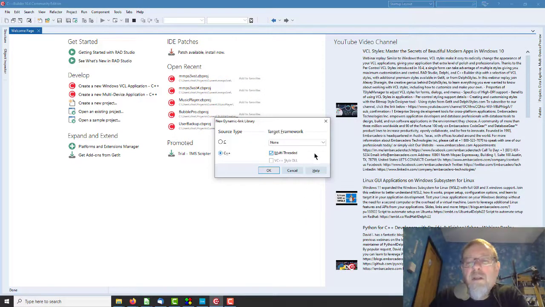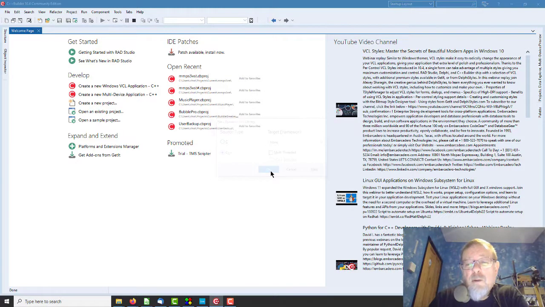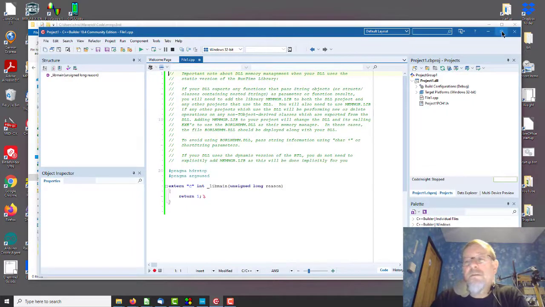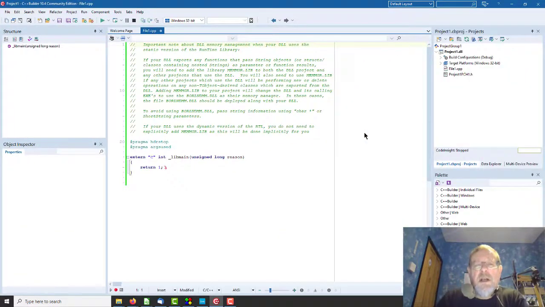We do not want any target framework. That's their frameworks. Nope. Multi-thread. I think we get... oh no, you can have multi-thread. I don't think we want multi-thread. C++. Okay. And it appears on the other screen, of course, for some reason. Right. We're not interested in any of that stuff yet.